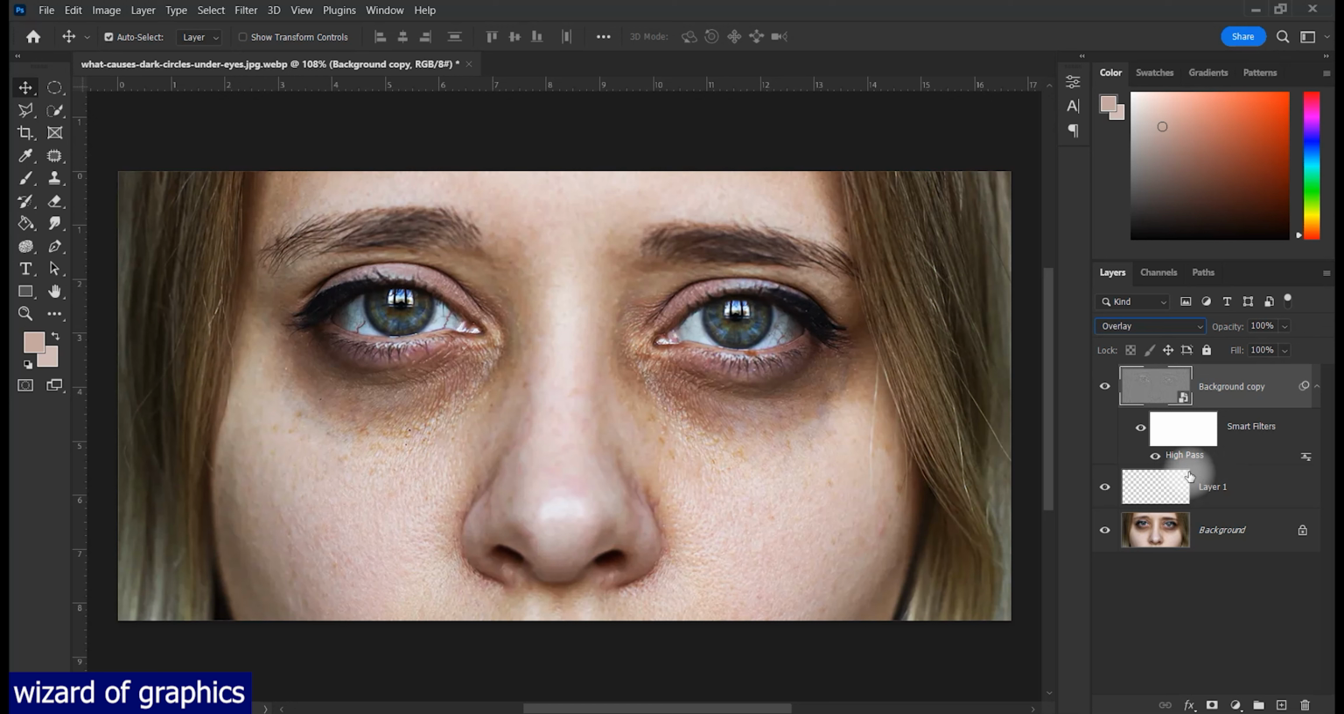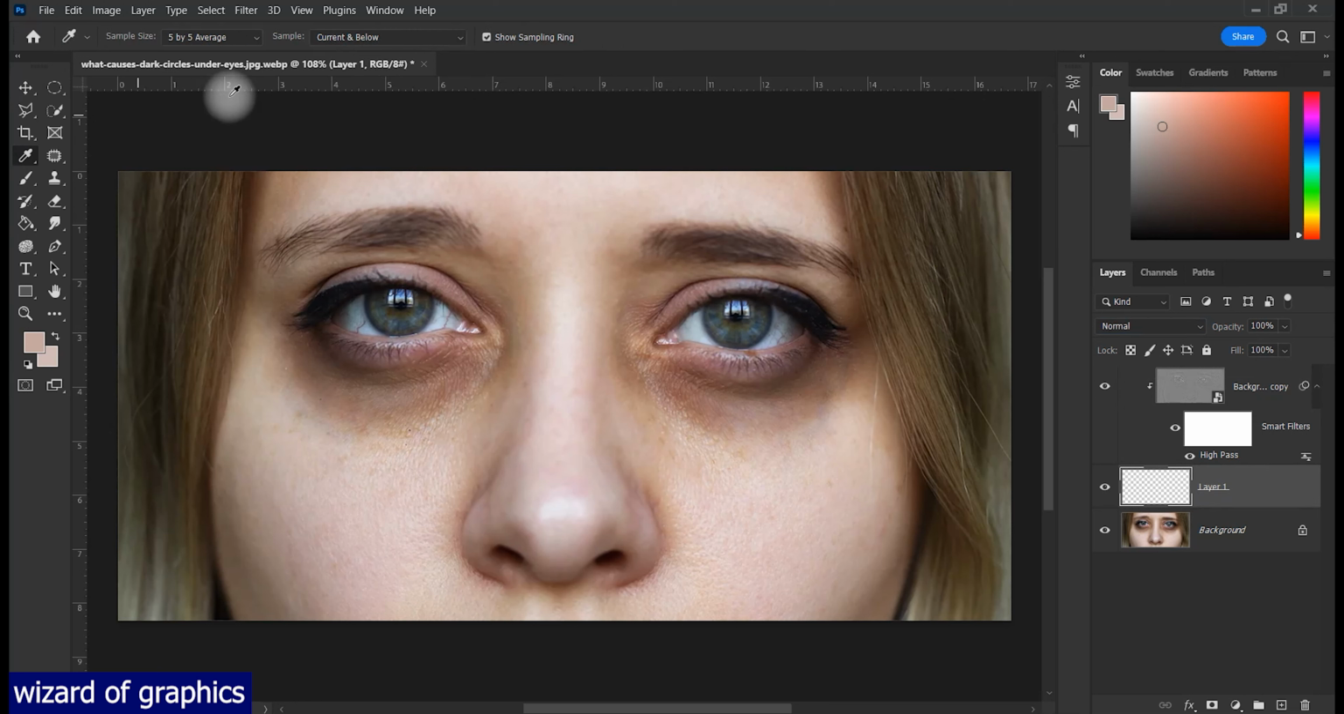Now create a clipping mask. Hold Alt and click between them. Now select layer 1, choose the eyedropper tool, and the sample size should be 5 by 5 average, and sample current and below.